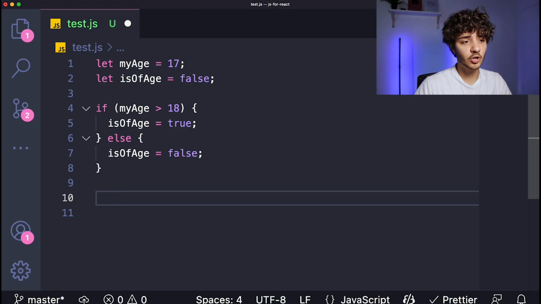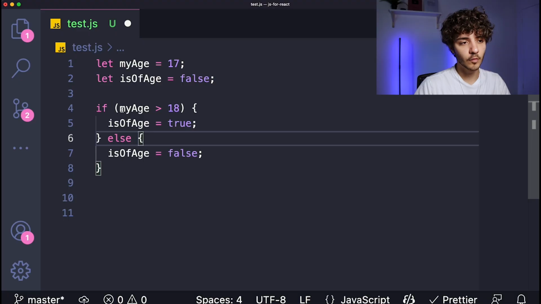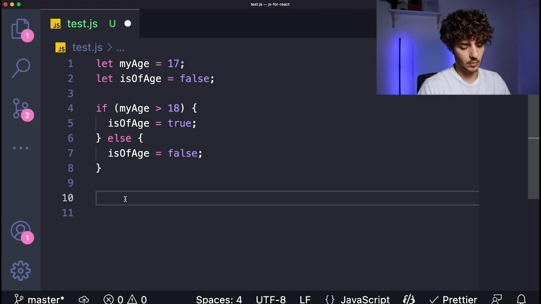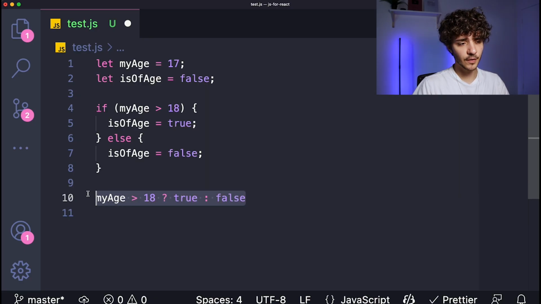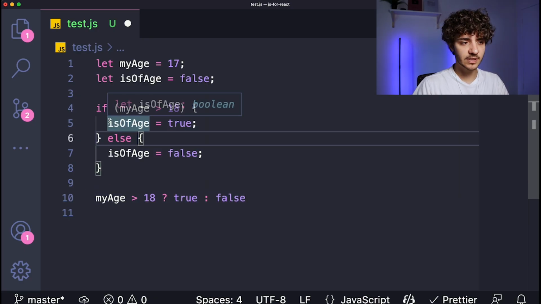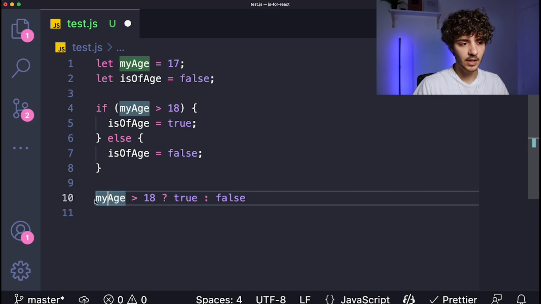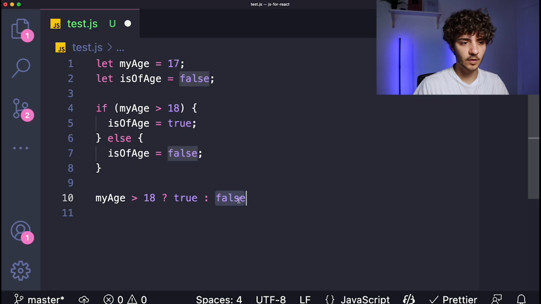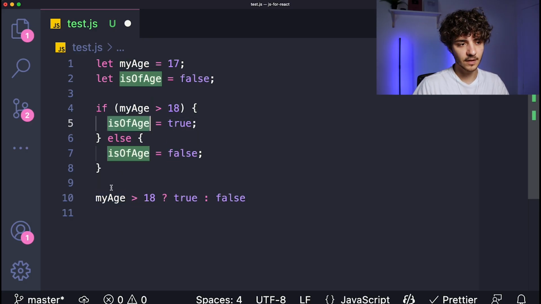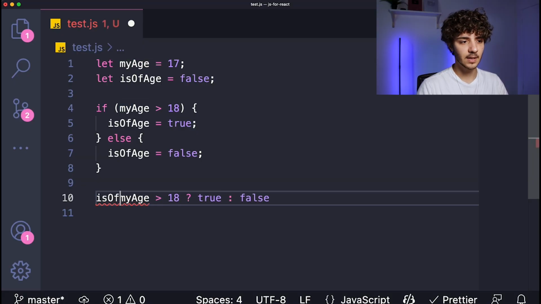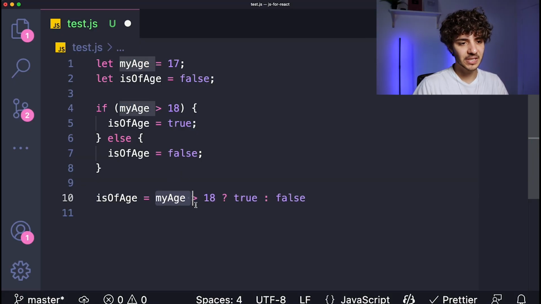So basically, if I want to determine if they are over 18 or not, we could do something like this. Well, if my age is greater than 18, then return true, else return false. Now, this over here is basically this, but the only difference is it's not actually setting isOfAge to anything. It's just asking the question, well, is my age over 18? If yes, then return true. If not, return false. So if I want to actually set this isOfAge to be equal to that, I could just come over here and say isOfAge is equal to this condition over here.